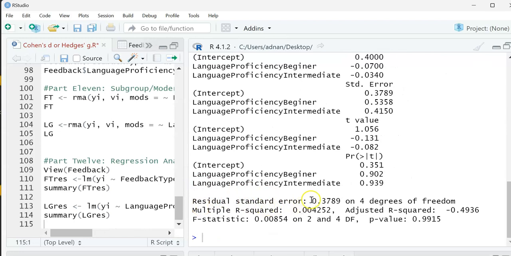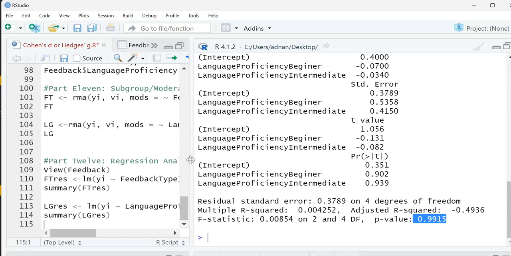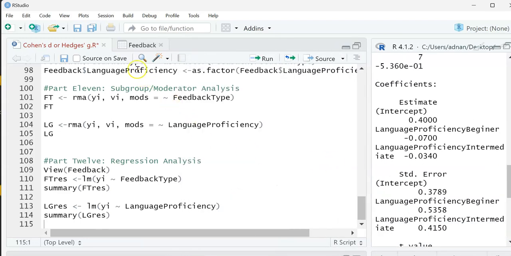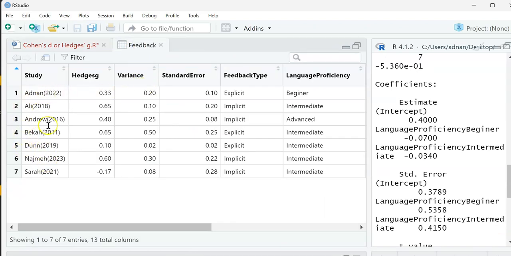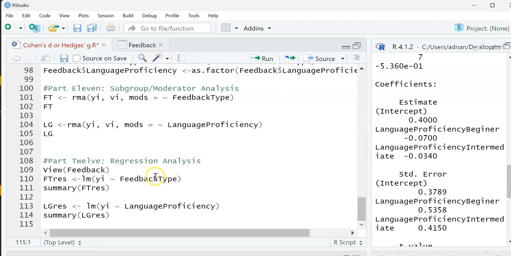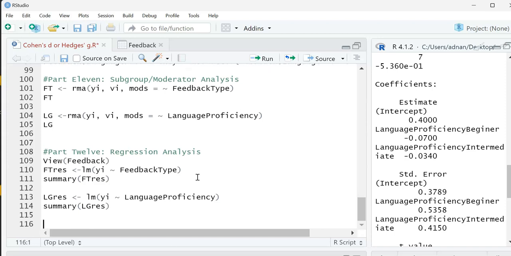So I look here, it has a high standard error, and the R squared is something negative, so it's a negative number. The F statistic is not significant. Maybe in your data it's going to be significant, but for this one, it's not. Why? Maybe one of the reasons is I have only 7 studies. Maybe I need more studies to have a significant result, but that is probability, so it's not too sure. It's just specific to this data.